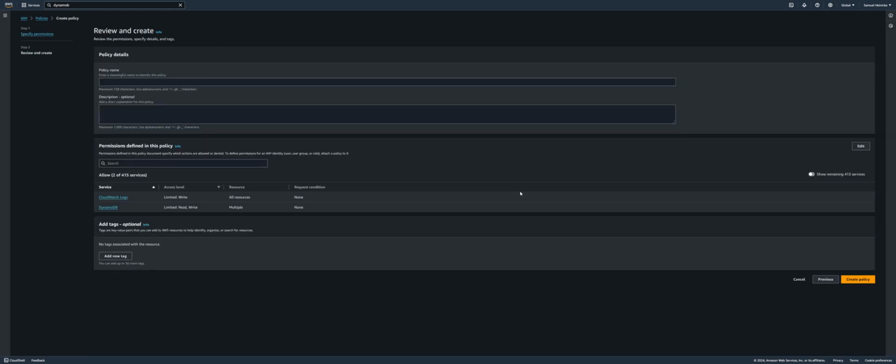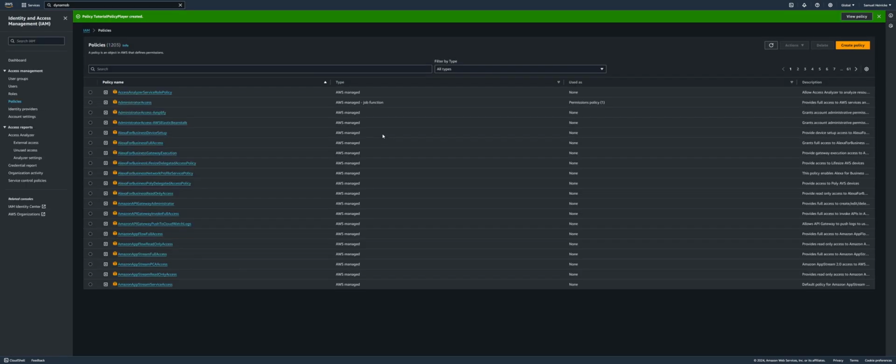So we're going to hit next. We're going to name our policy. I'm just going to name this tutorial policy so I can find it a little bit later. I like adding what this is for, so I might name this, for example, player policy. Because we may use this policy for more things in the future to allow the player to access other services. This is the policy that the player is going to be using. So I'm going to create that policy.